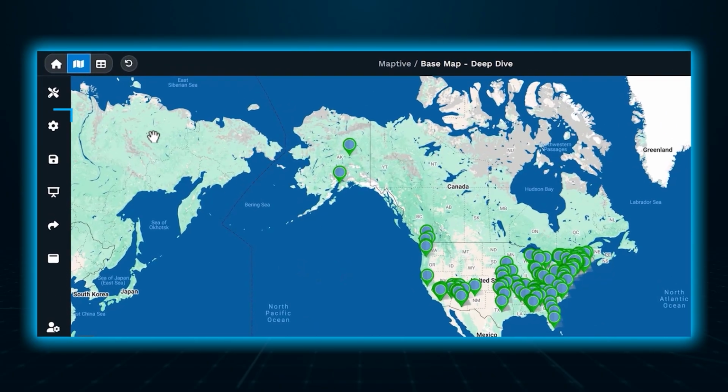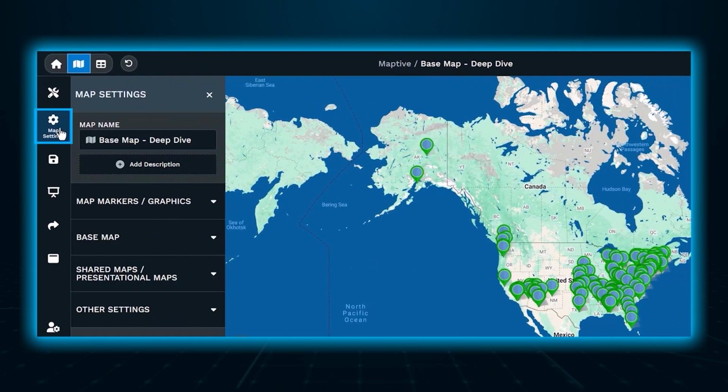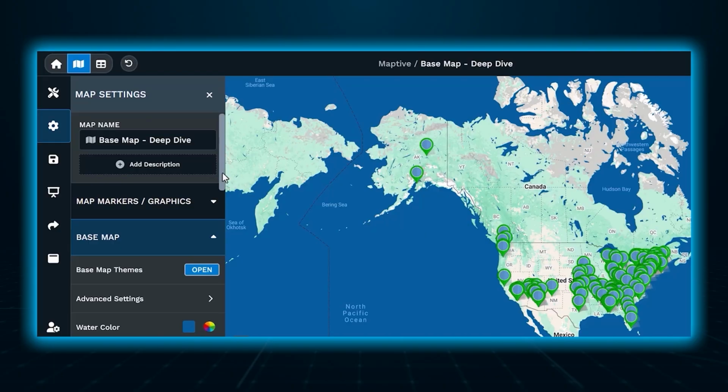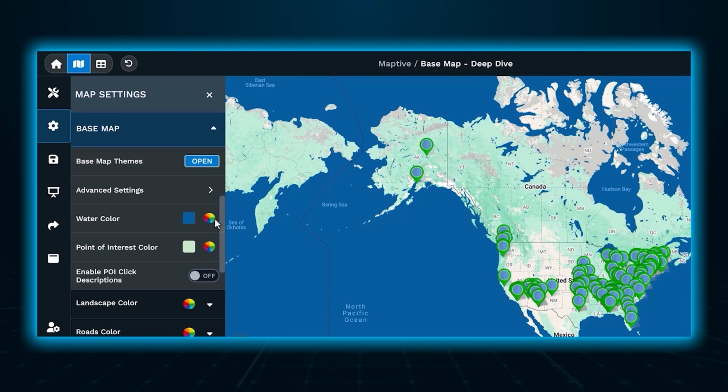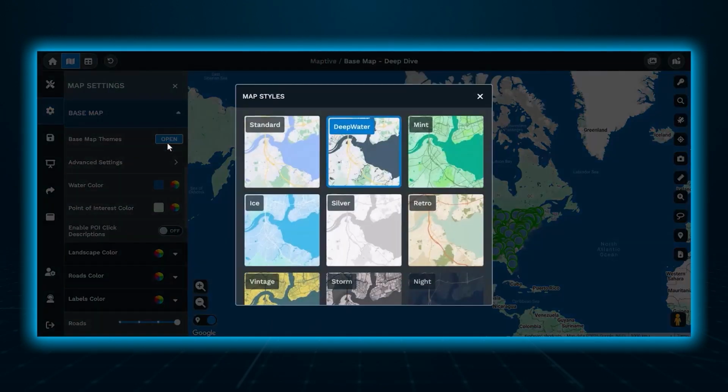In this tutorial, we're going to go on a deep dive of the base map customizations. To get to the base map customizations, we're going to hit Map Settings here on the top left, and click on the base map menu. In this first menu, you have a lot of customization options already. You have base map themes, different themes that you can choose from.